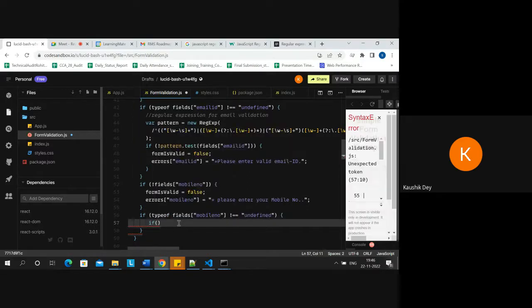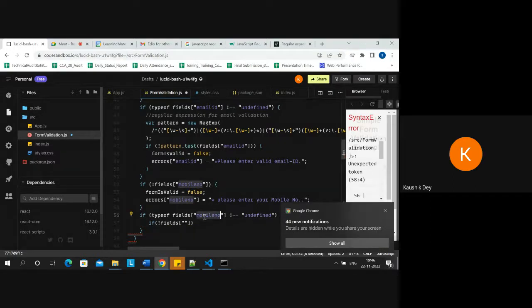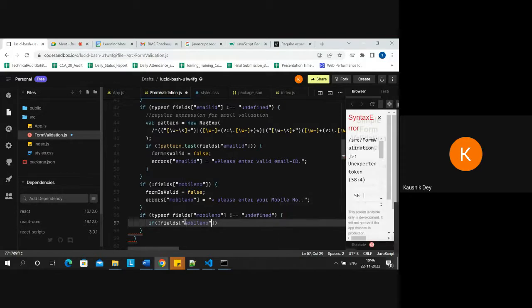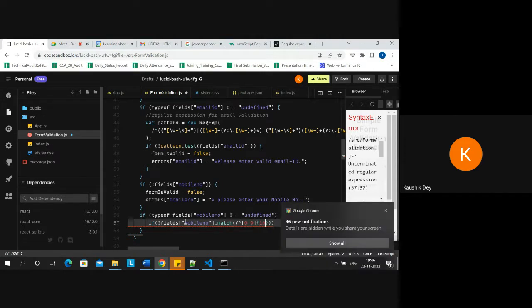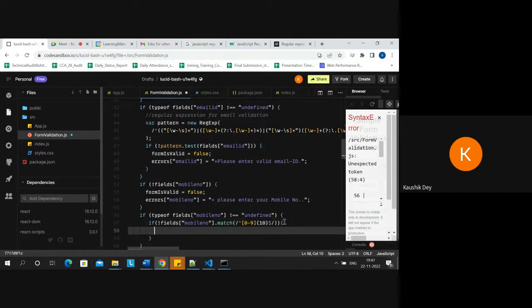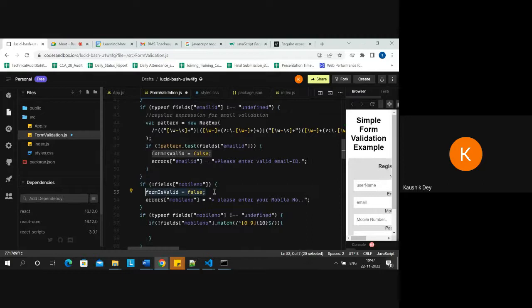And the fields, your mobile number dot match, value 0-9, $10 slash. Valid, copy, paste. Just copy. Valid text.